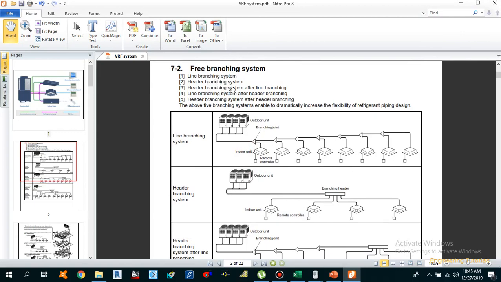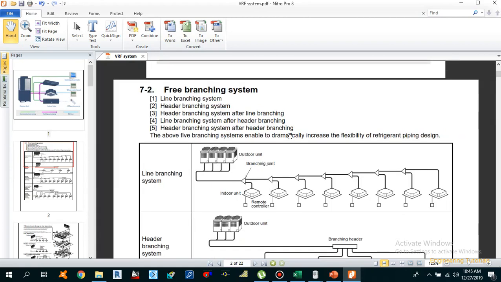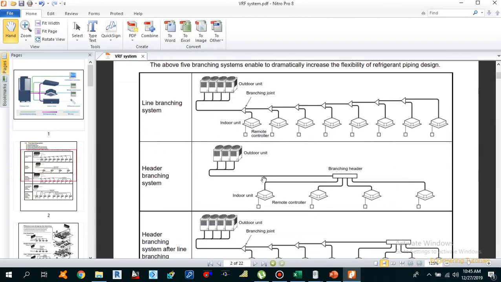You can use either a line branching system, a header branching system, a header branching system after line branching, a line branching system after header branching, and a header branching system after header branching. But before proceeding to this system layout, I'm going to explain what this branching joint is and what this header is, how it looks like.